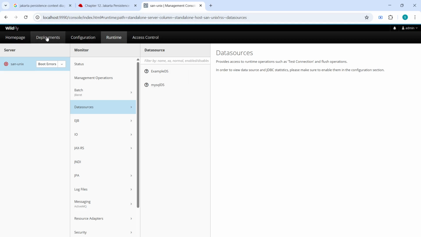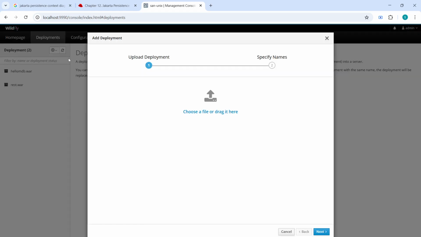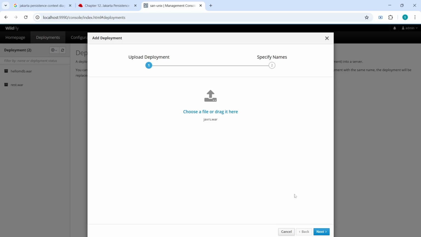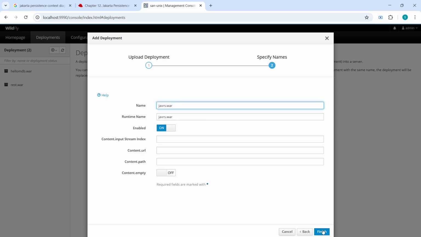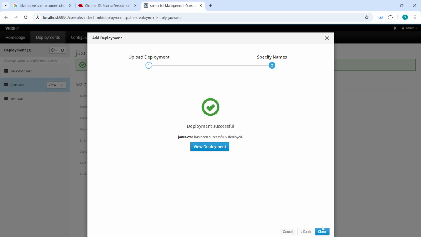Okay, so here we are going to deploy this application. Here you can see that the application is not there, just JAX-RS. So click on this icon, upload deployment. Here you can choose your final war file. You can see the final war is available under the target. You can select this war file, open, and click on next. Then click finish. It will deploy your application. Now it has successfully deployed your application.